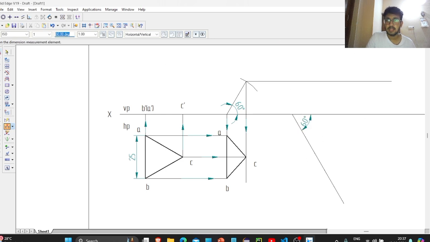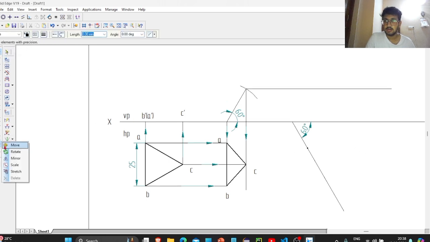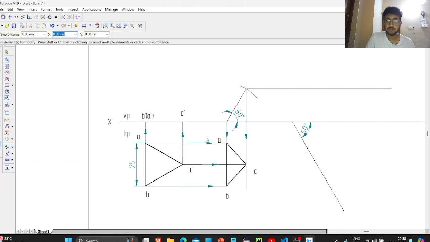Now what we'll do is we'll take a reference point. Reference point should always be 2 millimeter. We'll take the reference point, then we'll come back to the line, and here we'll just give 0.13. Next what we'll do is we'll move this triangle. So for moving this triangle again we have to use the move option. Then we can copy this and paste it over there.